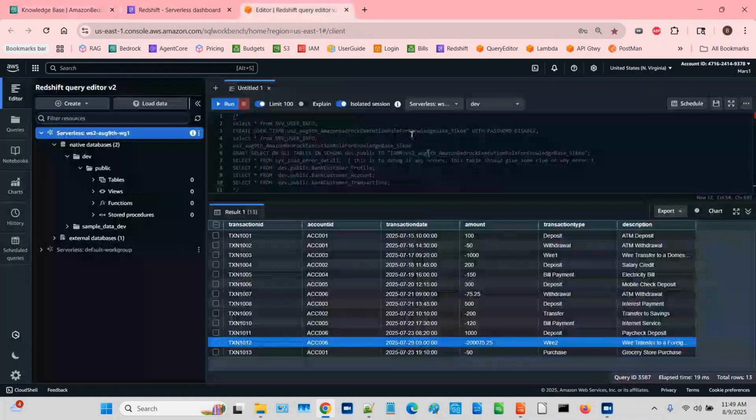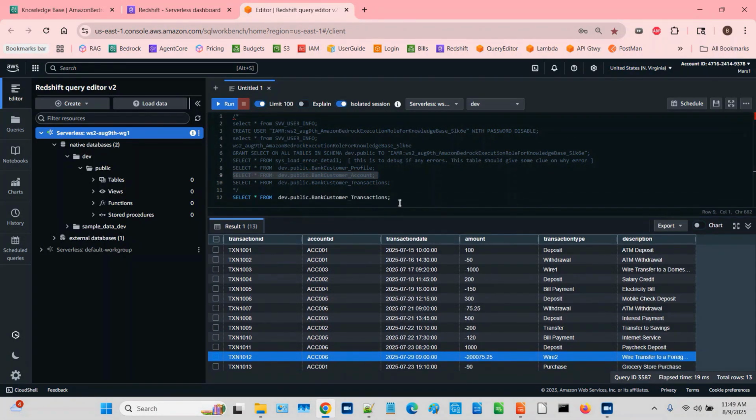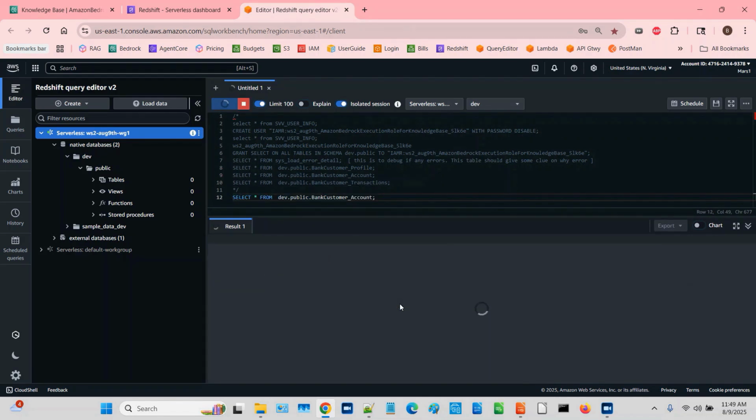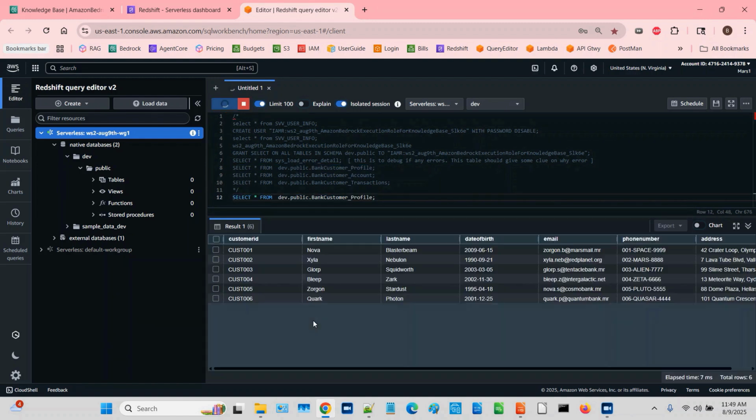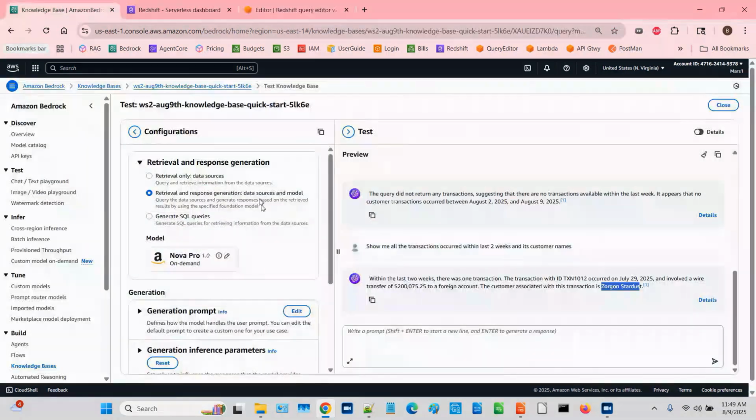Okay, transaction number 12 is here. Let us see one by one. For the transaction, we look at the account to see who the customer is. The customer is mapped here, and we take the customer number and run it against the customer profile, and it says this is a customer whose name is Zargon Stardust.